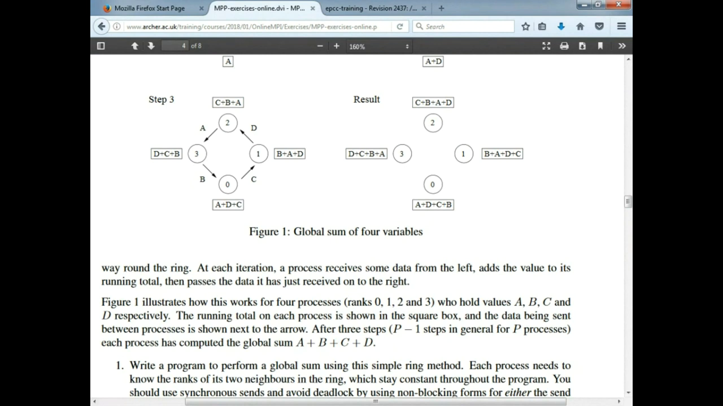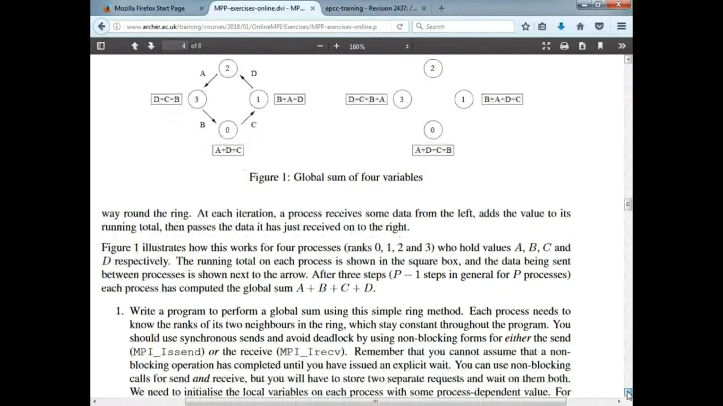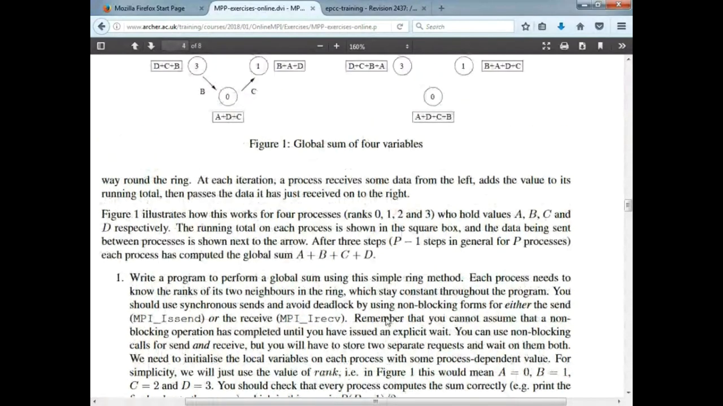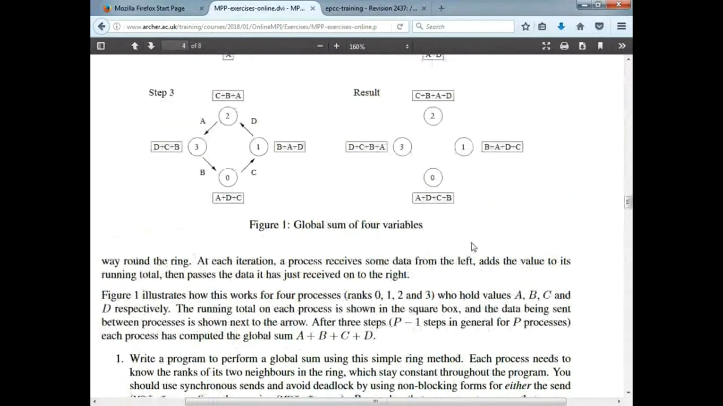I don't insist they use their age. For this example, processes don't have an age. We just use the rank. You should write a general program, but if we pass the rank, you also know what the answer is. If you have P processes, the sum of all the ranks is P(P minus 1) over 2. It's just 0 plus 1 plus 2 plus 3 plus 4 plus 5 up to P minus 1, which is P(P minus 1) over 2. So with 4 processes, you should get 6. 4 times 3 over 2 is 6, which is the same as 0 plus 1 plus 2 plus 3.